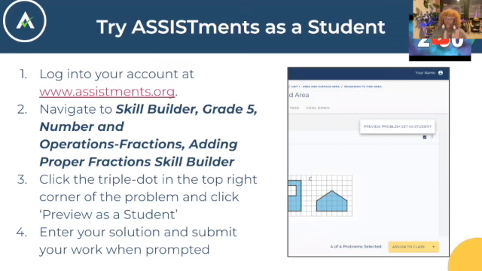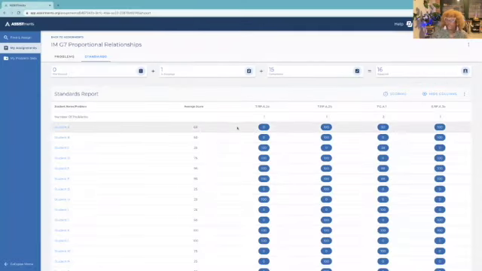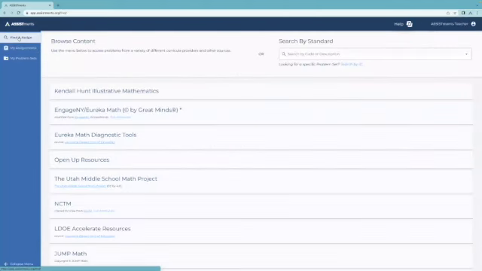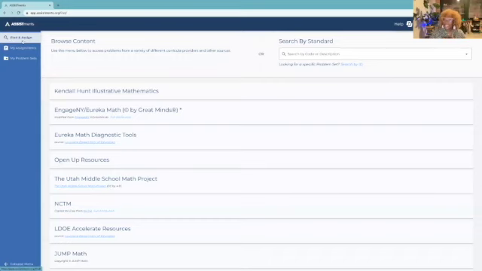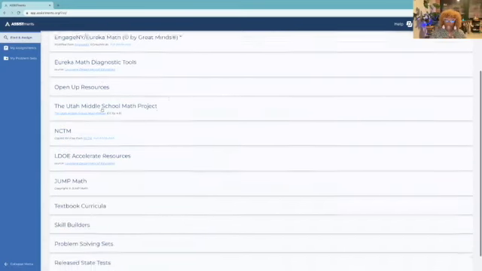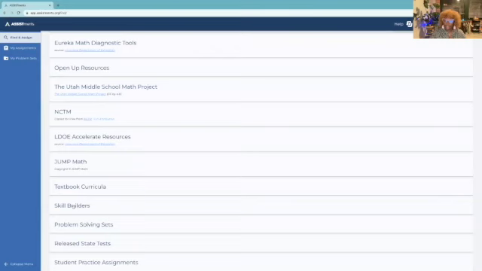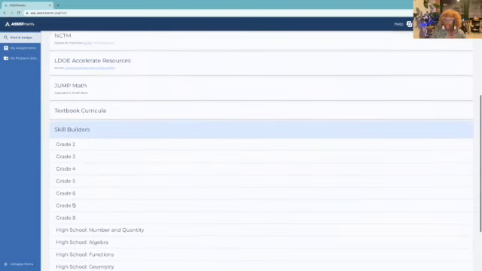So if you log into your ASSISTments account and go to skill builder, fifth grade, numbers and operations, and then adding one, click on the triple dots, and then I want you to try it out. I will demo this for you because I know I just used a whole bunch of words and you're probably wondering, what did you just tell me to do? So again, on your home screen, go to find and assign, and if you scroll down to where it says skill builders, you can find whatever grade.